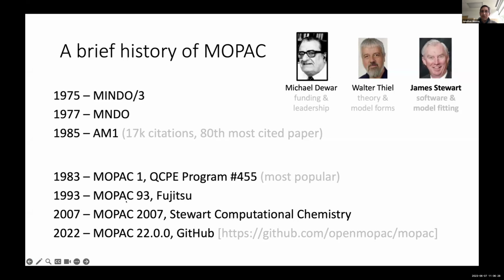Eventually, MOPAC transitioned into a more commercial existence and was acquired by Fujitsu. And it still maintained open distribution to academics through the QCPE, but it was sold for non-academic users. Eventually, Jimmy Stewart started his own small company and released MOPAC through Stewart Computational Chemistry. And now it's being released back into the public domain as Jimmy's preparing to retire and wants to see MOPAC persist and thrive while he can relax and go fishing or something.